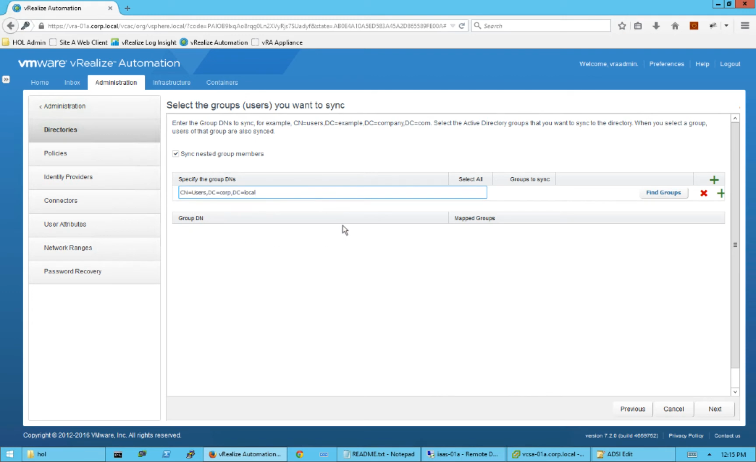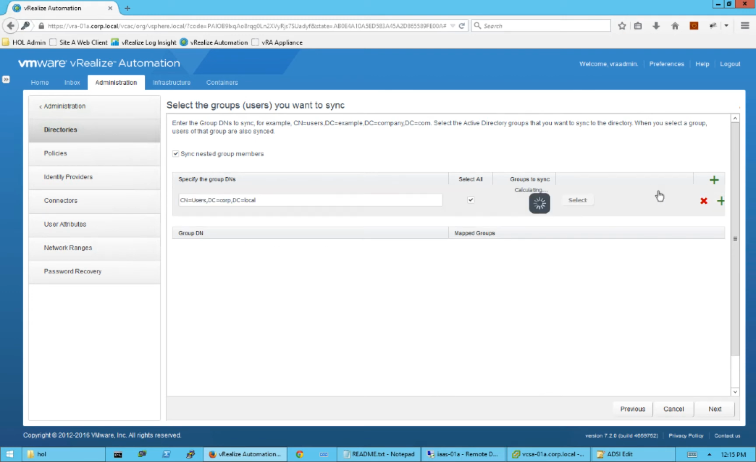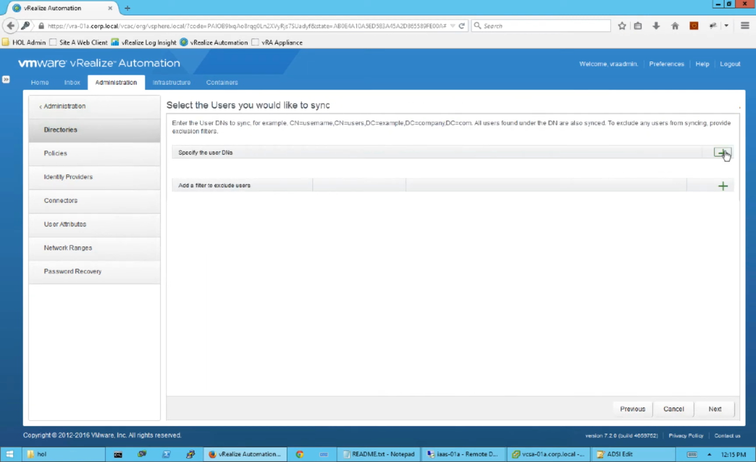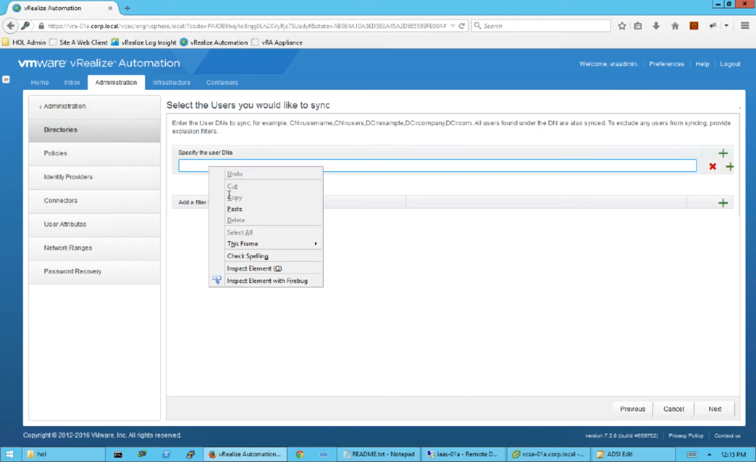We'll find groups. I'm going to sync all the groups. You could select individual groups. I'm just going to sync them all today. And then we'll do the same for user accounts. So I'm just going to search users.